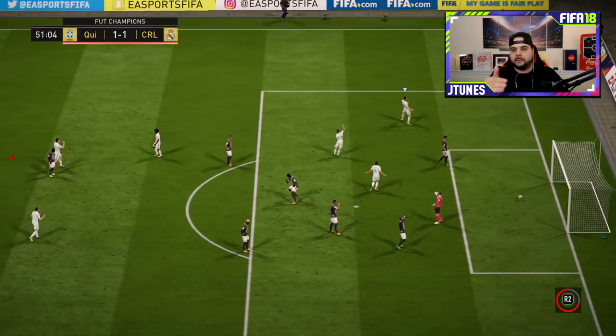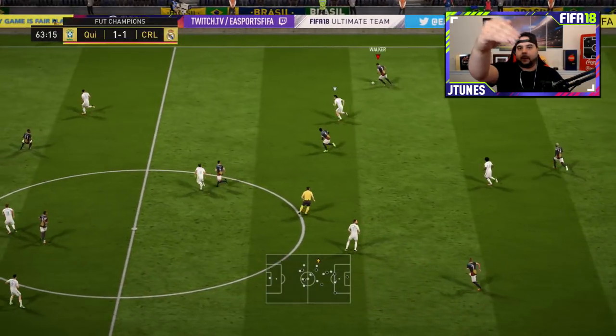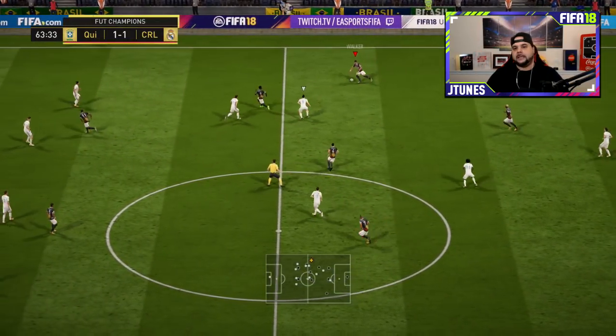Like, poor defending there with Eric Bailly. I thought he was going to, like, through ball it to the top part, but he went under. It was my fault defending there. He gets a goal to tie it up.